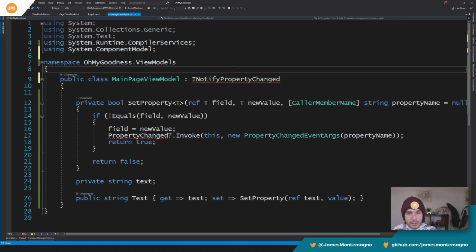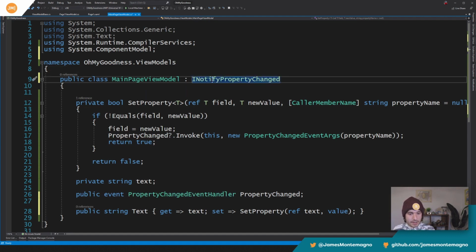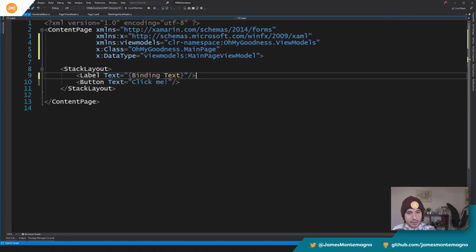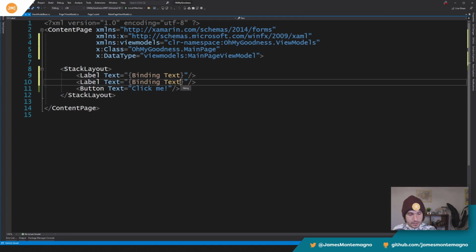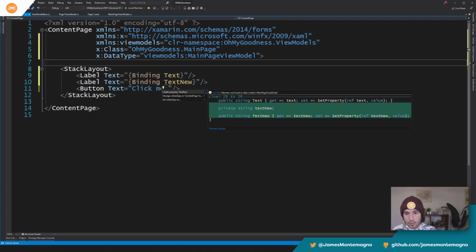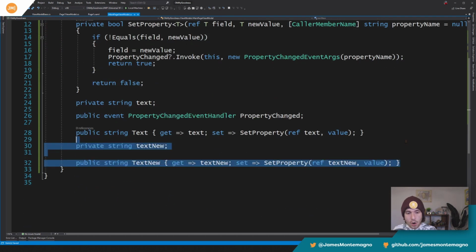And look at that. It basically just writes my code for me. I implemented it, added it in, and implemented it. So it added this here. So now if I come over into my main page again and say text new, right? I get my squiggle, and now it will only add text new in there for me. So if I go back to my main page, there it is. Boom, get everything.